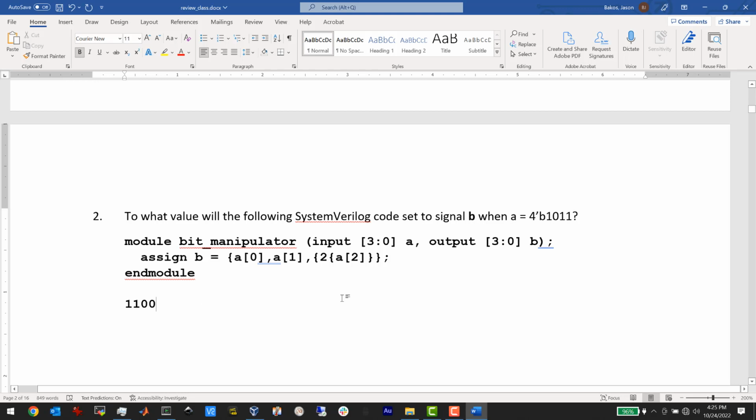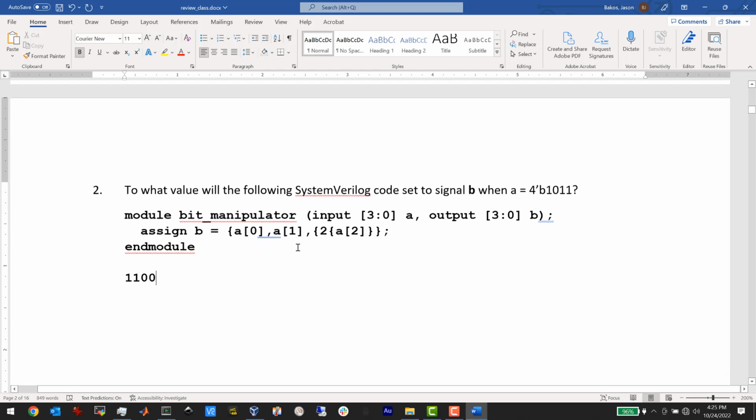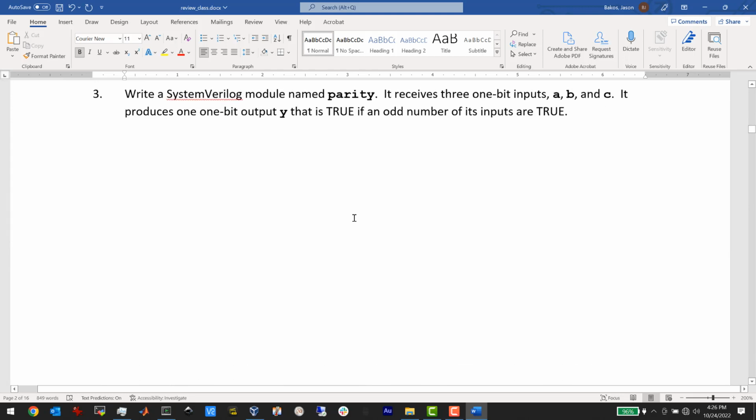Okay? So we've got concatenation, slicing, and duplication going on here in one statement. Slicing is when you take bits out of a signal with the bracket. Concatenation is the curly brace with the commas, and duplication is the double curly brace with the number of duplications. I think that's pretty much all of the bit manipulation operators in Verilog.